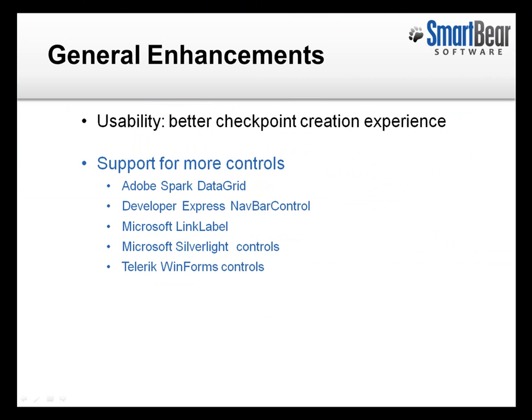The final enhancement I'd like to mention is enhanced support for a large number of controls. The Adobe Spark Grid, DevExpress Navbar controls, Microsoft Link Labels, some Silverlight controls, and over 20 different WinForm controls by Telerik. This advanced support means that the test engine recognizes the controls in tested applications and will offer special methods and properties for simulating user actions against these controls and for retrieving their data.